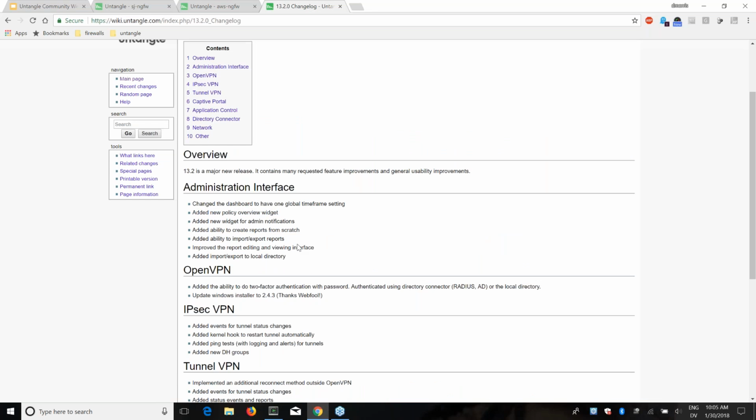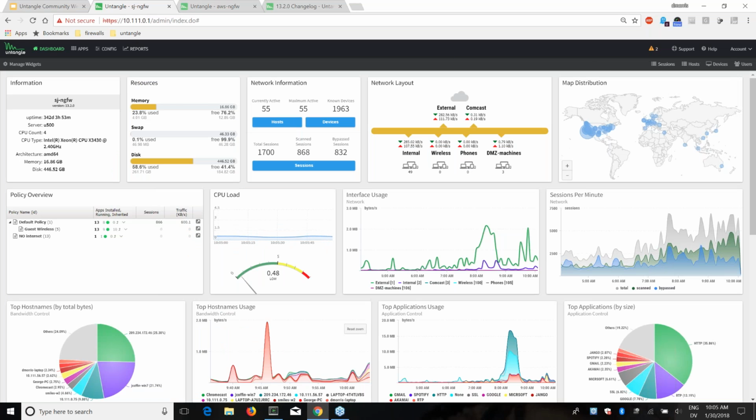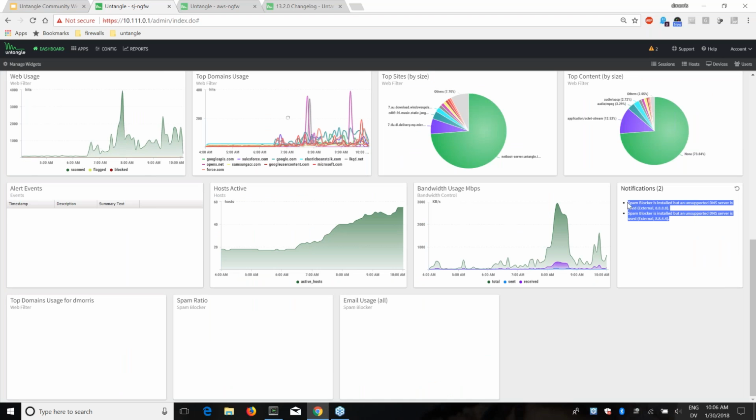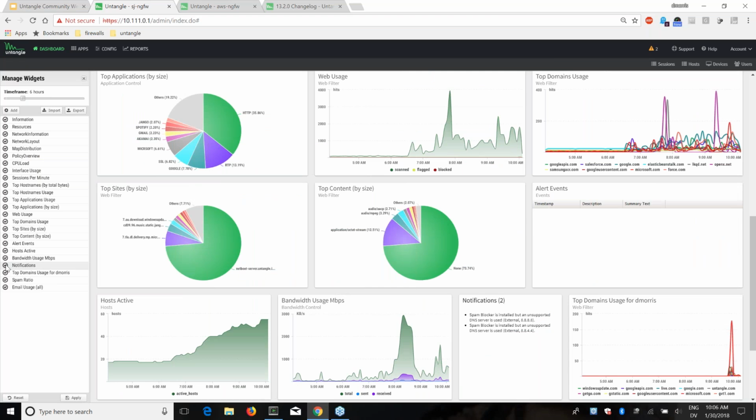Moving on, there's a new widget also for administration notifications. Administration notifications are these little guys up here. This is stuff that we think is important for the administrator to know about. Whenever you log in, it runs a series of tests that looks for common misconfigurations or common issues, things that we think the admin should know about. And that is now shown in a widget as well as up here. There's the administration notification. So if we go to manage widgets, you'll see notifications right here. So hopefully that'll make those things a little more visible.